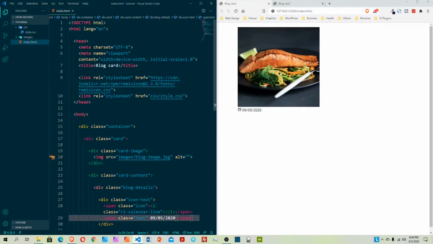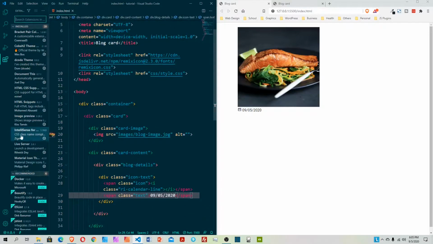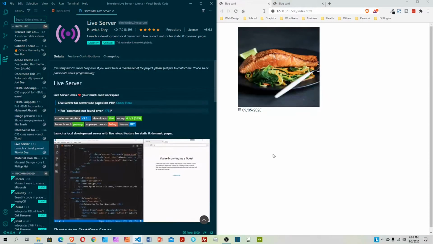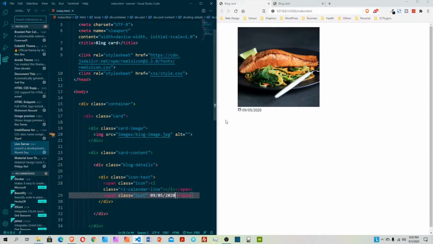And by the way, I'm using the Live Server extension on Visual Studio Code. You can find that in the extensions here, called Live Server right here. This one, Live Server. I have installed it, and it gave me this preview right here. So when I save, it automatically shows it to me right here.